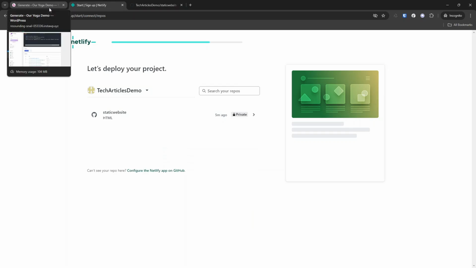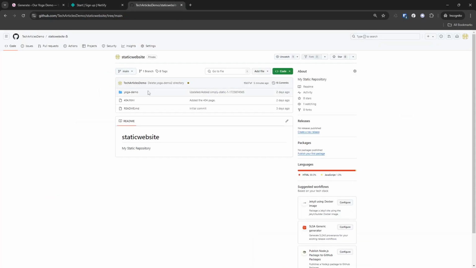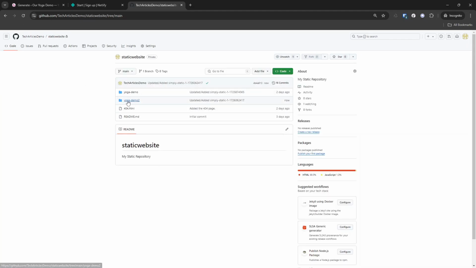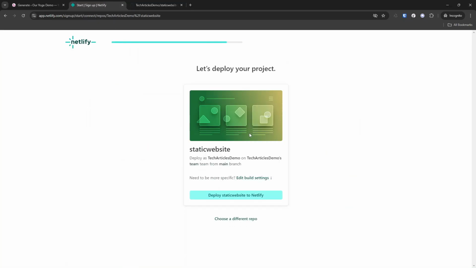Now, if we go back over to our site, yep, we're all done, 45 seconds. It's all already on GitHub. So let's just refresh, and Yoga Demo 2 is there, just now as a commit, so we are good on that front. So static website is definitely the repo we want. Deploy static website to Netlify.